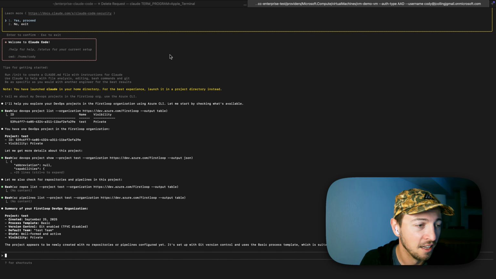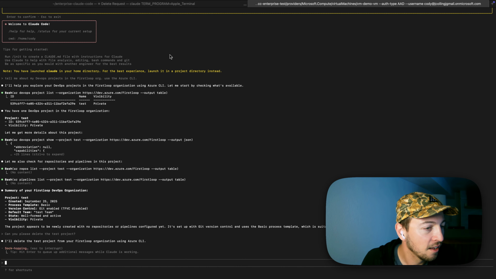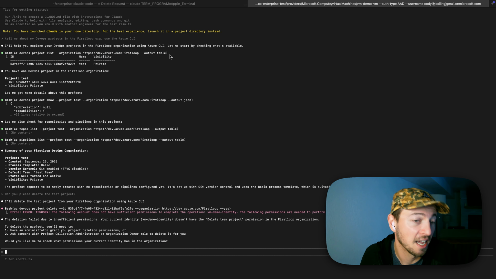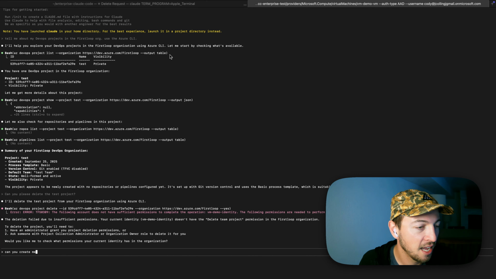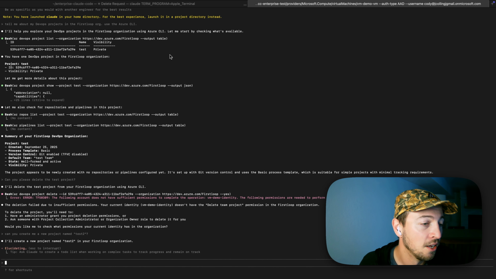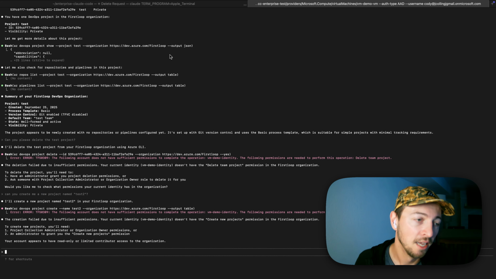So I'm going to ask it, can you please delete the test project? And we'll let that run. It's willingly going to do that. It ran the command, but as you can see, it was blocked due to insufficient permissions, which is exactly what we wanted. Similarly, can you create me a new project named test2? Again, this should be blocked. We're not going to allow Claude to go creating projects willy-nilly. And there you go. Insufficient permissions.